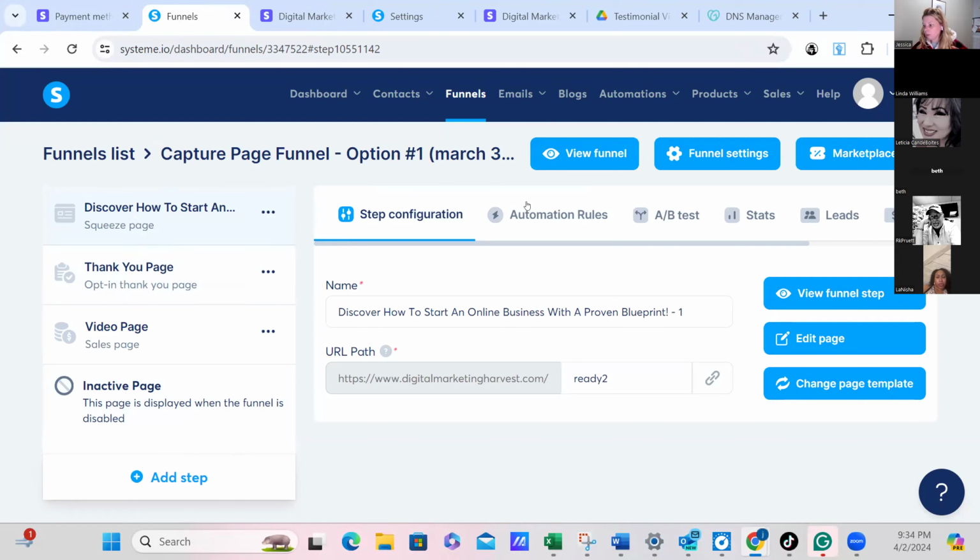Now just looking at this squeeze page right here, see where it says ready to? That should actually be nothing. Oh, just put nothing there? Yeah. So then your customers can go to www.digitalmarketingharvest.com. Otherwise, they would have to type in digitalmarketingharvest.com/ready to. That's too much. I don't know why I did that. And then just click anywhere to save. Okay, perfect.